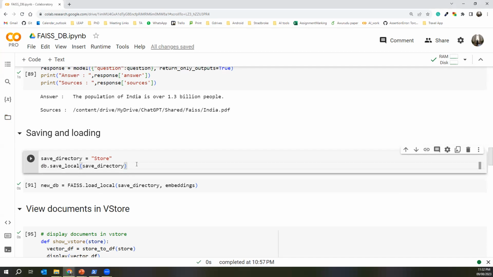The saving is super easy with Faiss DB. You need to set the directory where you want to save your vector database. Here I'm giving it as store. And next, you have to call the db.saveLocal method. With this, it will construct a folder called store, and it will save the vector database. So let's run this. Okay, it has completed the task.